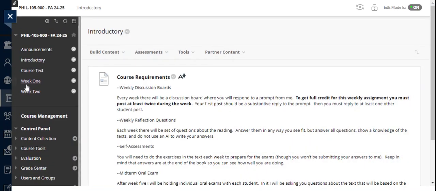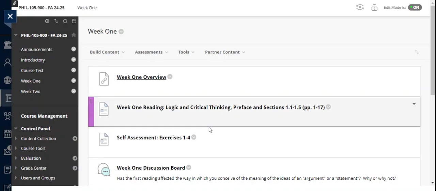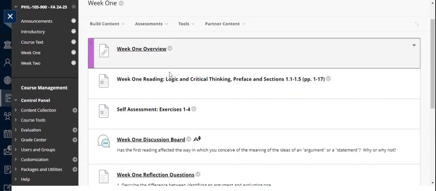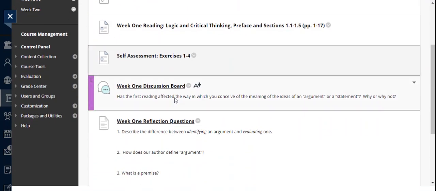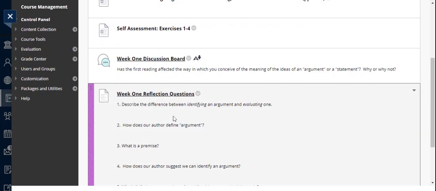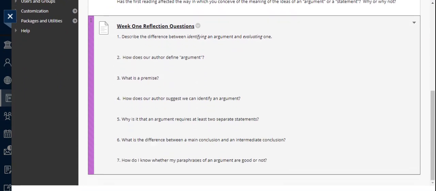So get started. Every week will be the same. It'll have the same elements. An overview video will tell you what parts of the text to read and which exercises to do. There'll be a discussion board, and there will be the weekly reflection questions.